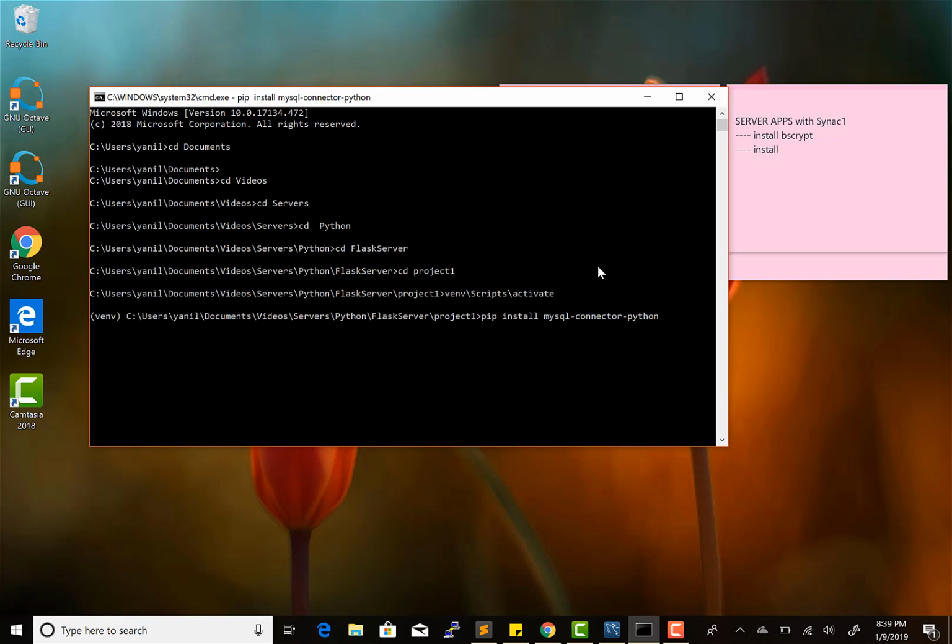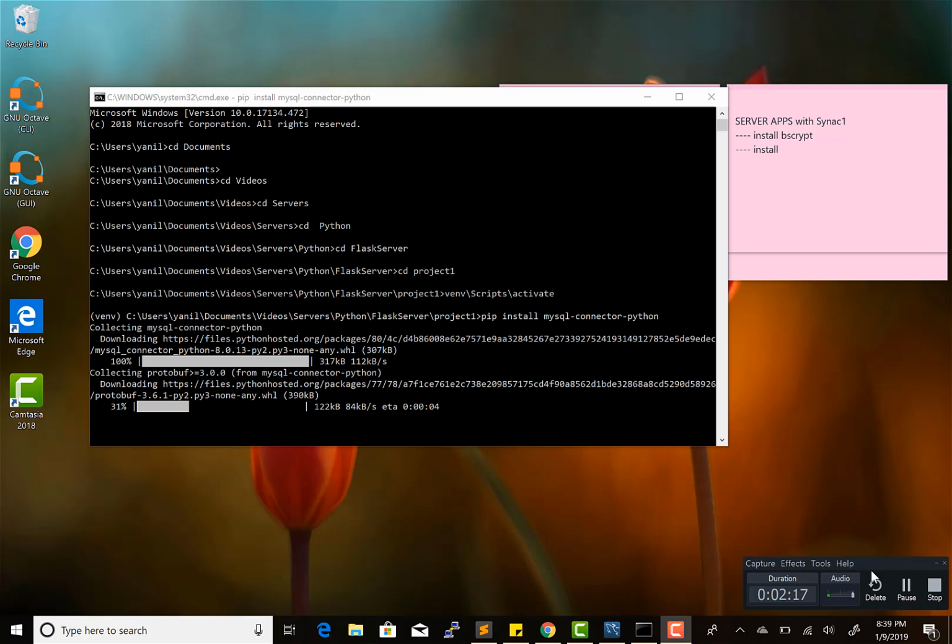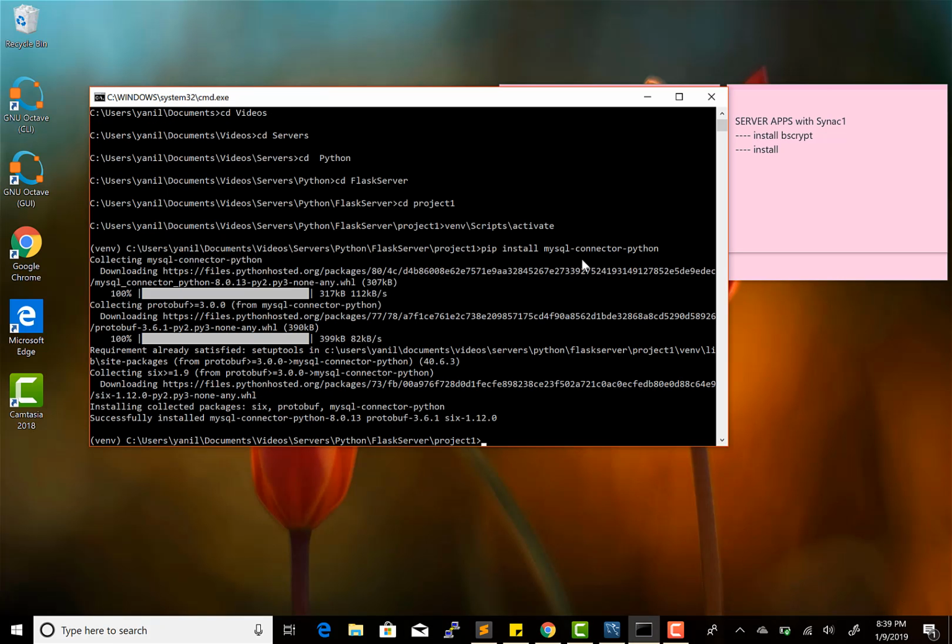So it may take a long time for me. In the meantime, did I show you? Yes, so it is mysql-connector-python. Pip install mysql-connector-python. Good.